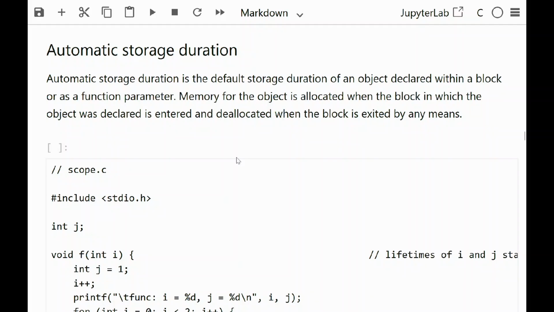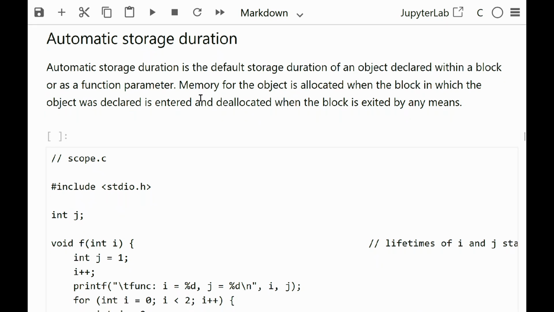Okay, so automatic storage duration, most of you are familiar with this, whether you know it or not. This is the default storage duration for anything declared inside of a block or as a function parameter. Remember, storage duration is how long the thing is in memory for. So the memory for the thing is allocated when the block in which the object is declared is entered, and it's deallocated when the block is exited by any means.